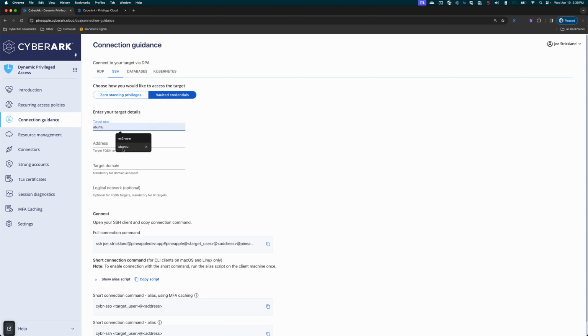Now, the first thing I would do is type in the username that I would like to use. After that, I would provide the target system that username needs to connect to. This is important because, as you saw, I have 3 separate accounts with the username Ubuntu. In a real organization, you might have thousands of accounts with the same name. We need to make sure we specify the target address as well.